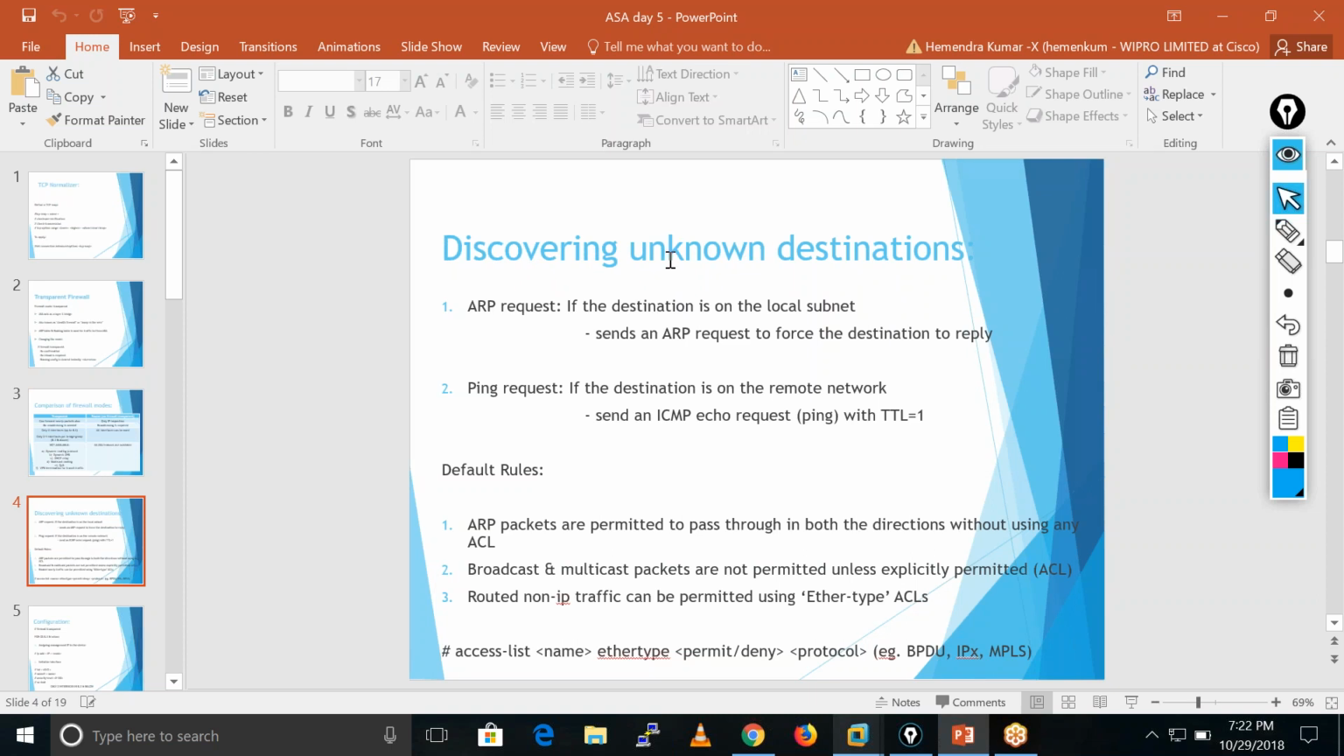When this transparent firewall does traffic forwarding, it basically uses the ARP request. Everyone is aware of ARP, right? What is the use case of ARP? Do you guys have any idea on ARP? Otherwise, I need to explain it because it's a switching concept. So I'll give you brief information regarding ARP.